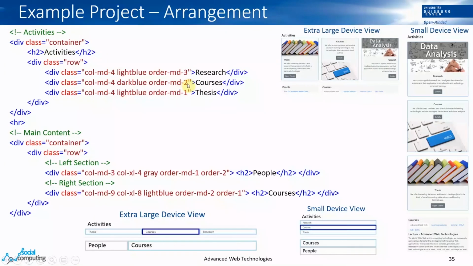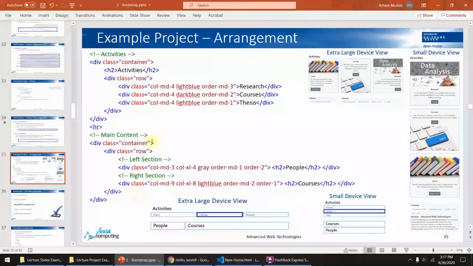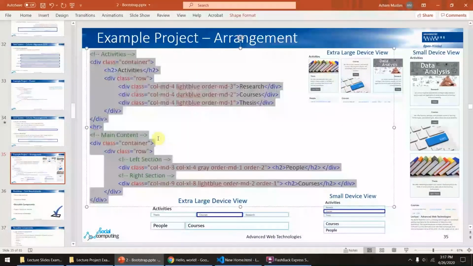The reason why we need to add this order to keep it second is that, as we learned, if there is no order attached to a column, then it will automatically be displayed first. That's why we have to forcefully specify it to remain second, and then we move thesis to first. We also did some ordering on the main container, and we will look at it in more detail when we see it in the live example.